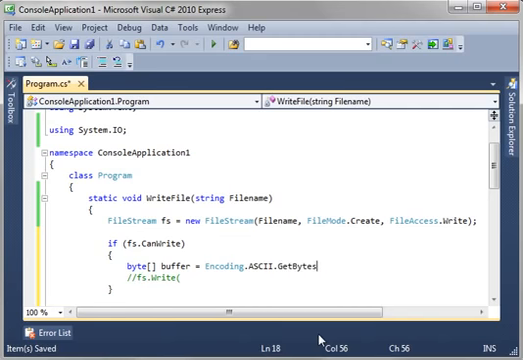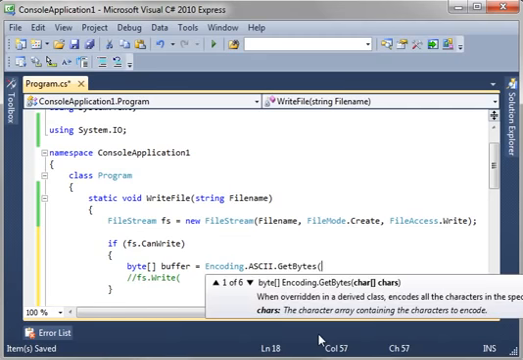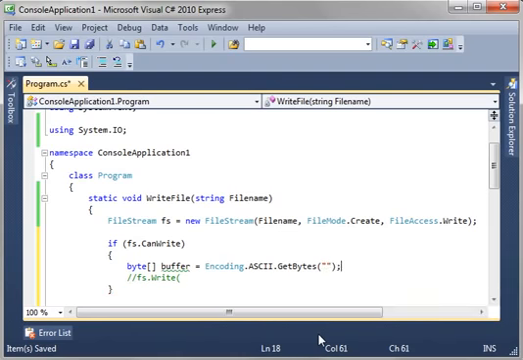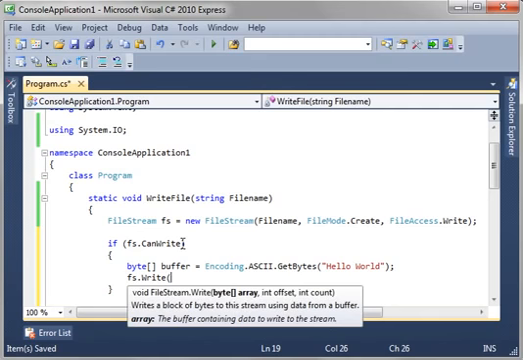And we can say GetBytes, and then you can convert things, for example, a string, characters, anything you want. So we're just going to say hello world. That converts this string hello world into a byte array, which we can use with a stream. Now there are easier ways of doing this, but I'm showing you the hardcore. This is how you get stuff done.